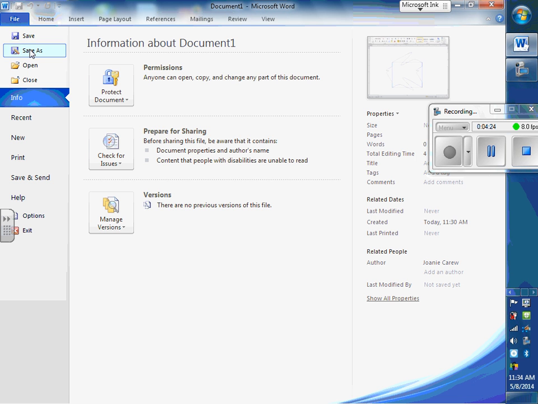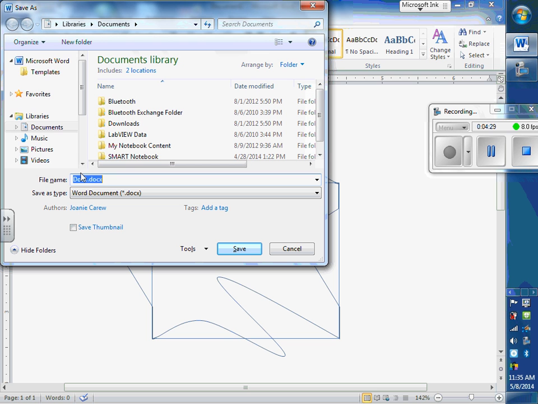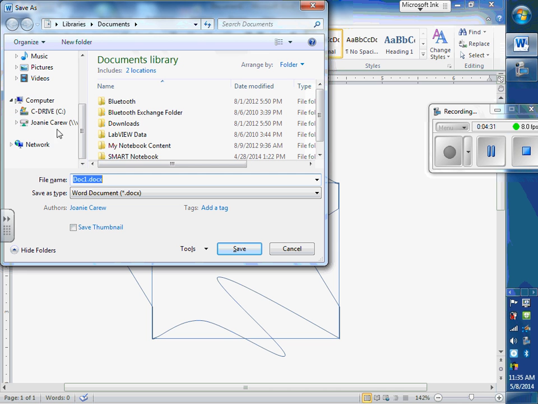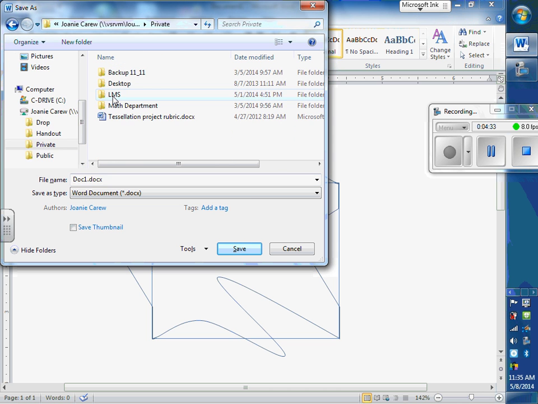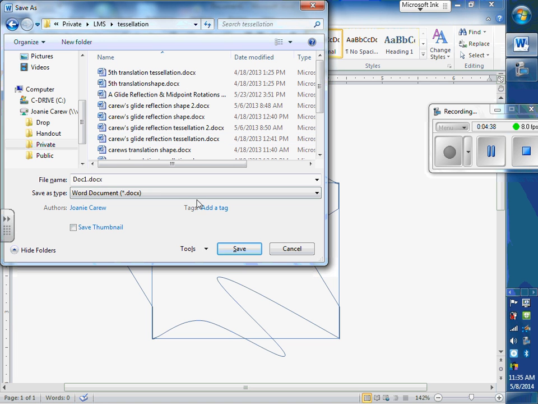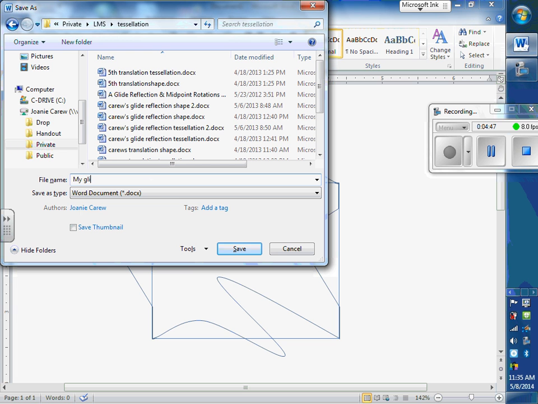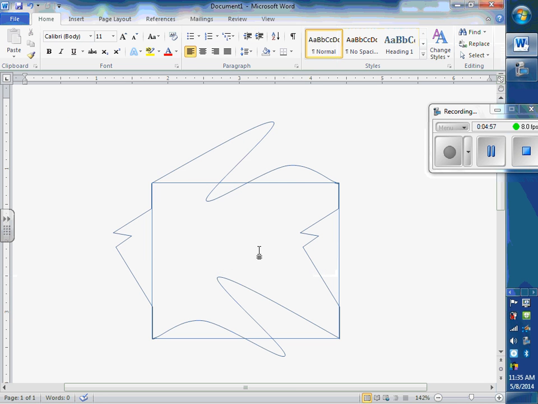Okay, the manga. I'm going to do a save as. And so I'm going to go to my private folder, and I'll just save it in my tessellation folder. Wow, there's a lot of tests. There's other kids' tessellations there, and I'll just call it Tessellation 5000, my glide reflection fish shape. With rectangle. Well, that's why I just call it shape.